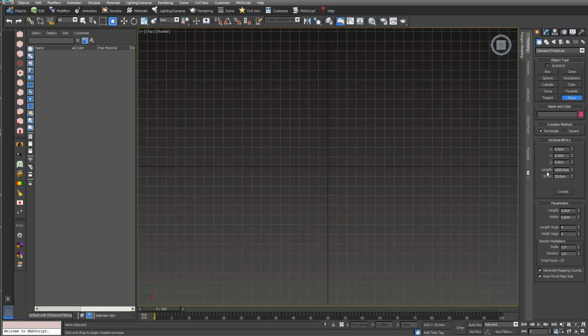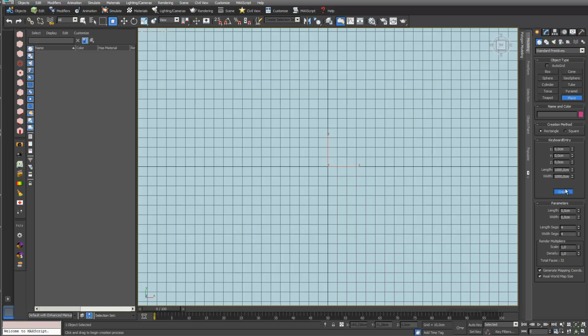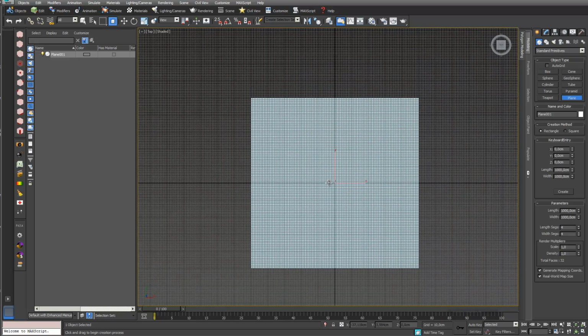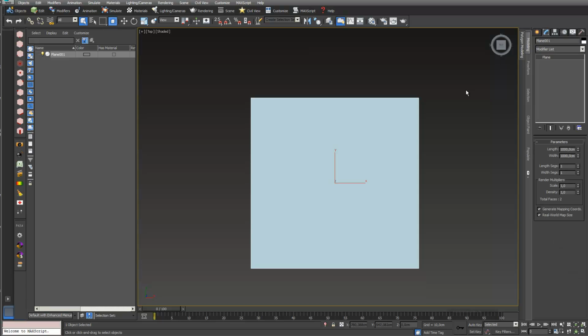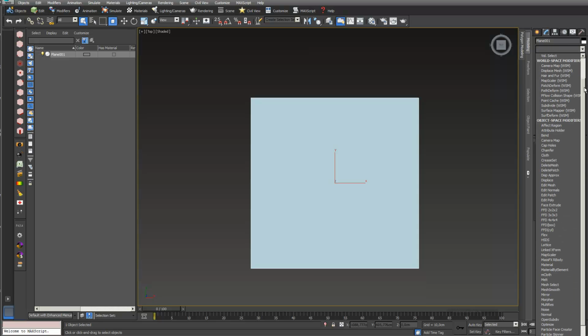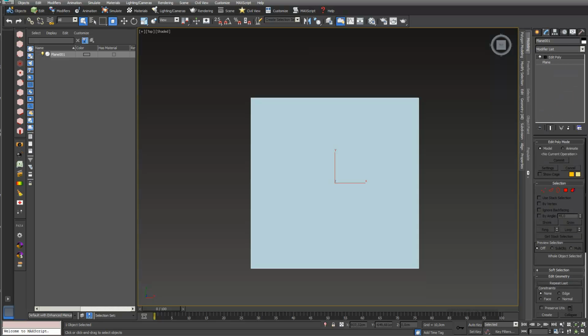10 by 10 meters means 1000 by 1000 centimeters. I go into create, and I press G to switch off my grid, and we can already see that it has a topology, but it's orthogonal, so I don't actually want this. I go into this simple geometry, and next I go into modify, and I want to create my own topology. So what I have to do is add an edit poly modifier on top.